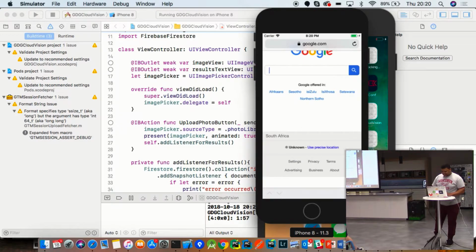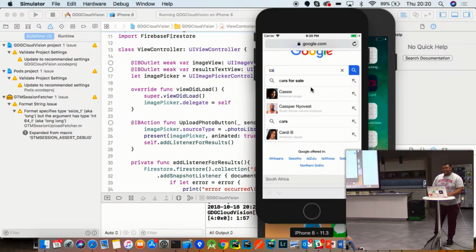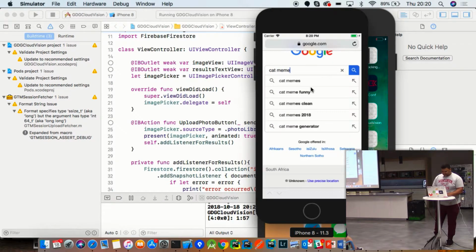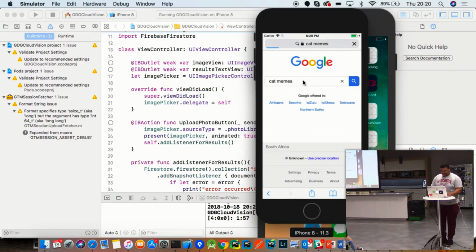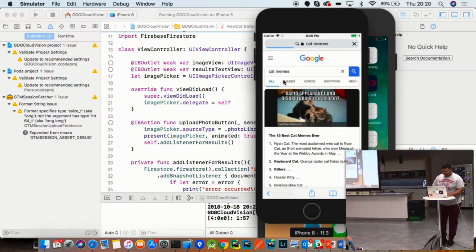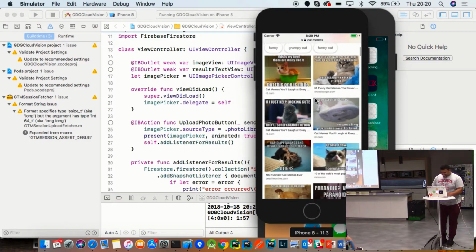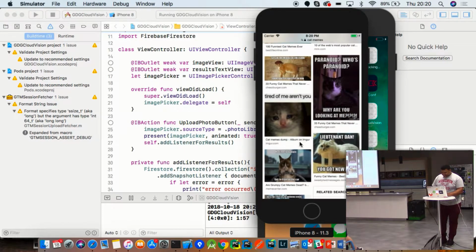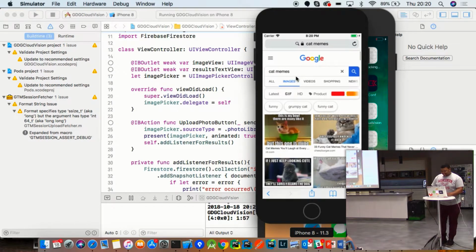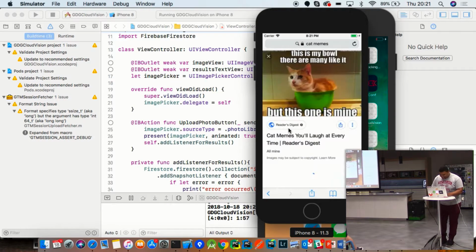A cat. You guys really want a cat? Cat memes. I don't know if this is safe for work, but that library checks images in it and tells you if this is risky. But this is okay. I'll just take this image.